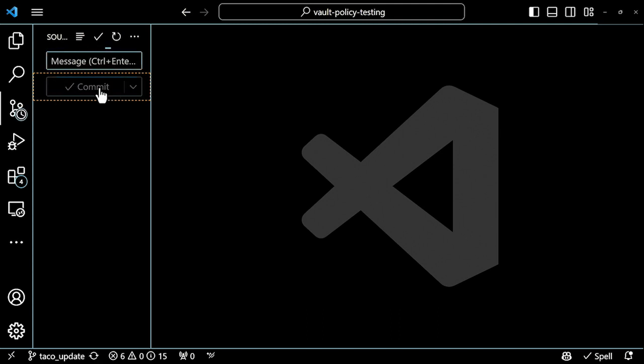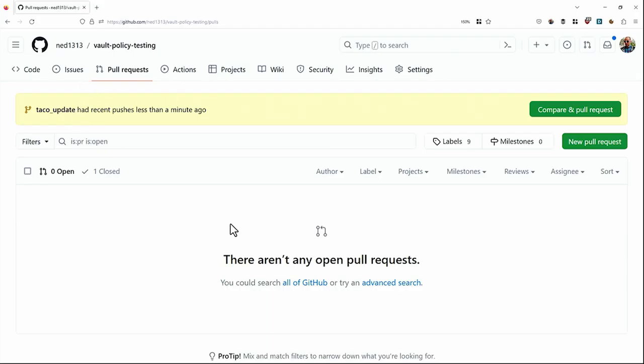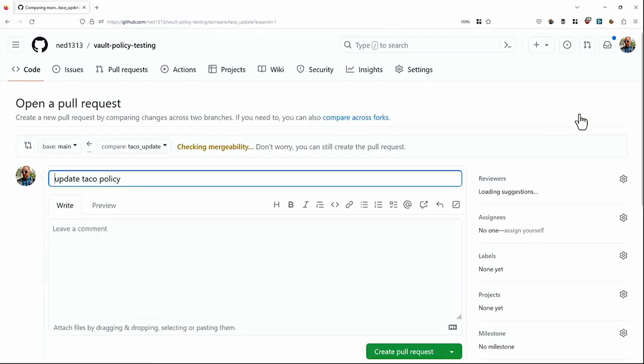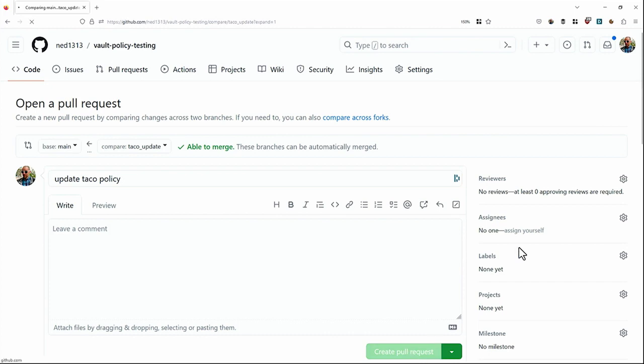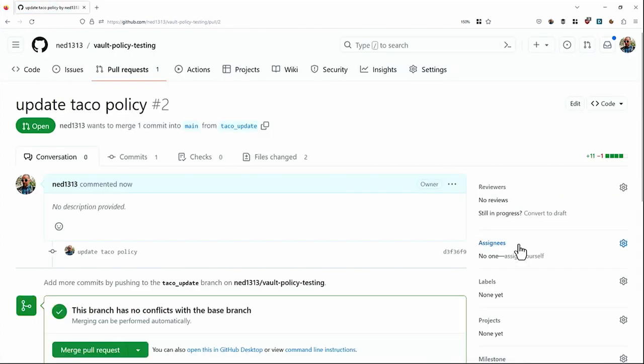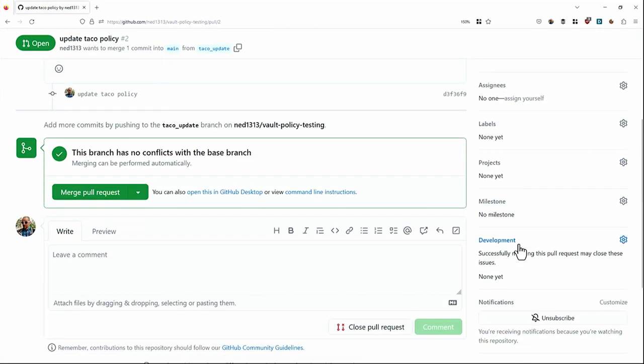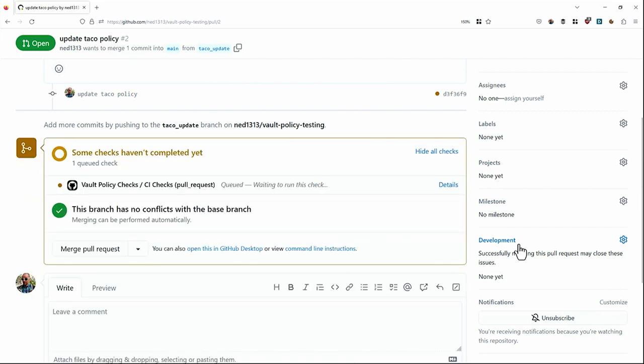And then we'll jump over to GitHub. GitHub sees that, hey, you have a new branch. Would you like to create a pull request? Yes, yes, I would. So I'll create a new pull request, and this is going to kick off that GitHub action we were just looking at. So that should kick off in a moment. There we go. So now it's going to run the tests that are included in the script.